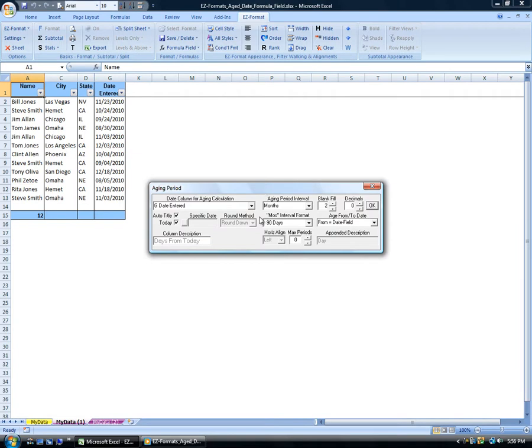To create the default current 30/60 over 90-day format takes as few as 1 click. If there are multiple date fields, if necessary, select a date from the Date column for Aging Calculation drop-down. Other defaults include automatically creating the aging field description that is previewed in the dialog, aging from today, and aging by month using the current 30/60 over 90-day format, appending days to the calculation results.